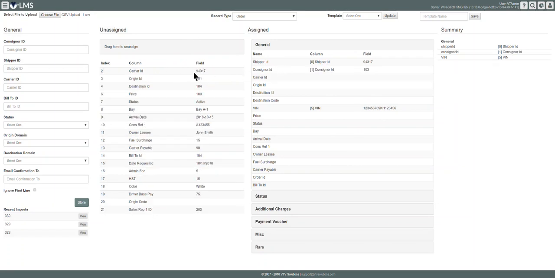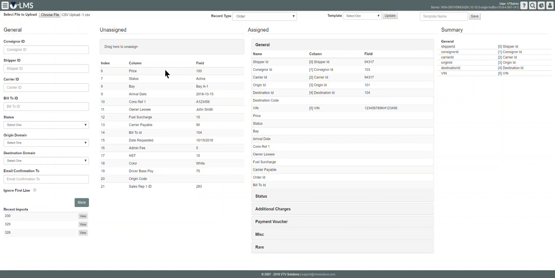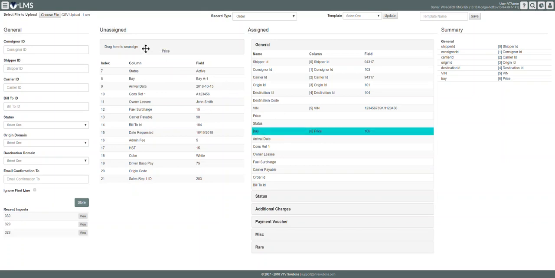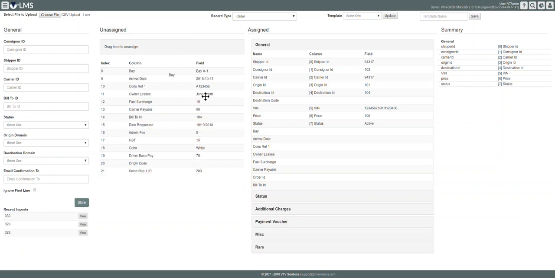So shipper, consignor, carrier, origin ID, destination ID. Perhaps when we were clicking the price, we accidentally put it in the bay. This is easily corrected by clicking the mistake in the assigned column and dragging it to the left to the unassigned. The top where it says drag here to unassigned, it'll automatically go to the bottom, and we can click again and put it where it needs to go. Status, bay.